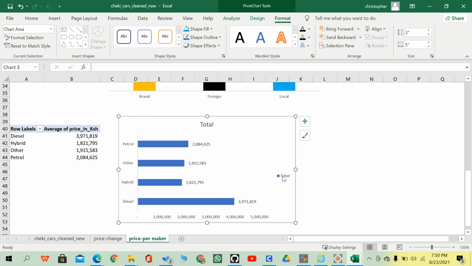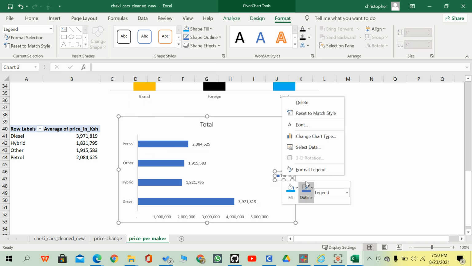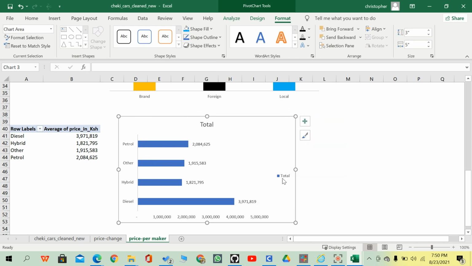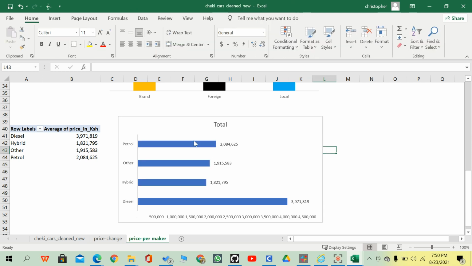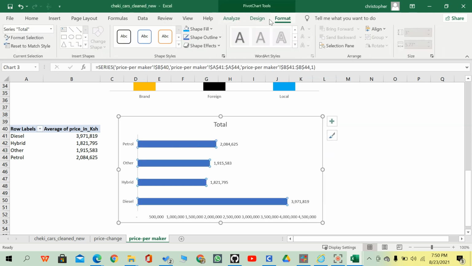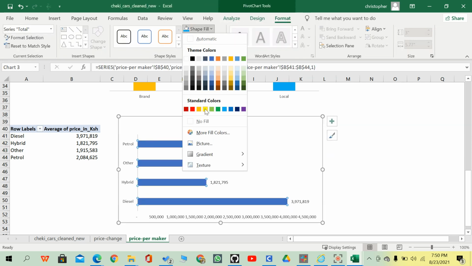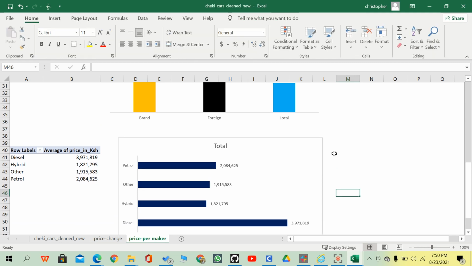We can just hide that and explain it. Then we remove the legend. So you can delete it away like so and expand this. And there you go, you have your analysis. You can color them differently as you wish, but for me, I'll just do a single color, just like that.